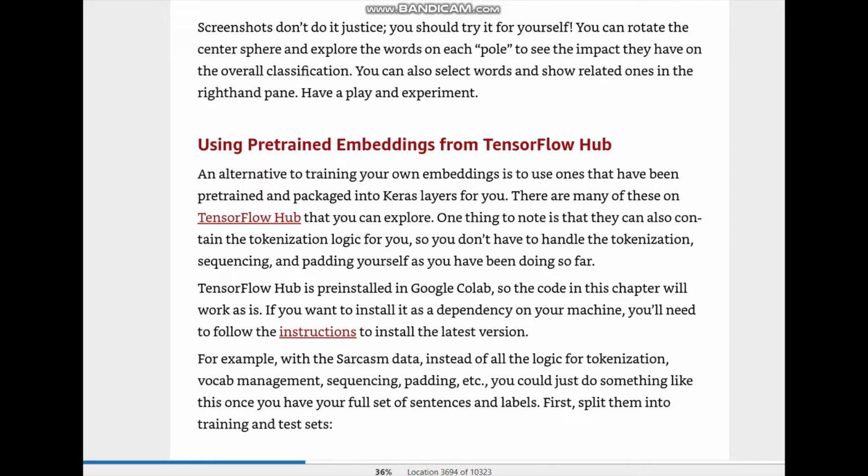So as an alternative to training your own embeddings is to use ones that have been pre-trained and packaged into Keras layers for you. There are many of these on TensorFlow Hub that you can explore. One thing to note is that they can also contain tokenization logic for you. So you don't have to handle all the tokenization, sequencing and padding. It's already done for you. TensorFlow Hub is pre-installed on Google Colab, so you can just call it and use it. Otherwise, just use pip install to install that.